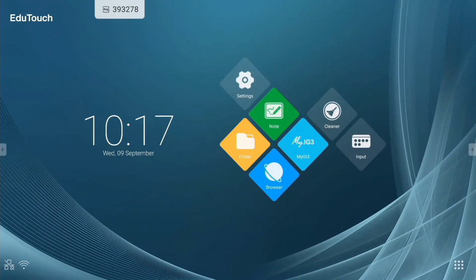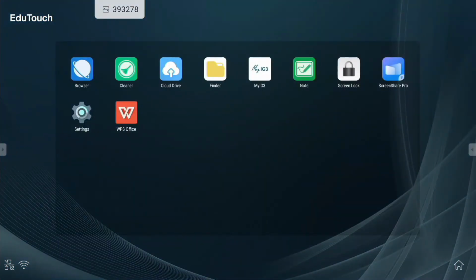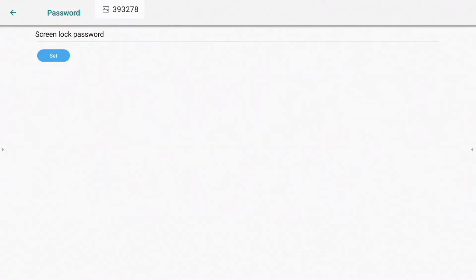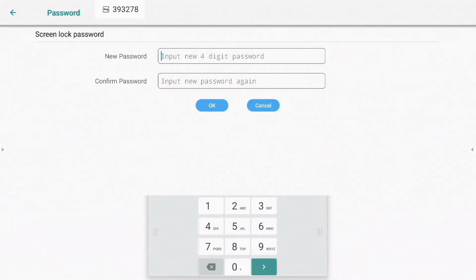To access, locate the 9 dotted icon in the right-hand corner of the screen. More applications will appear and the user will now be able to select Screen Lock. Enter a desired 4-digit code. The lock will be activated once the user selects the application again.